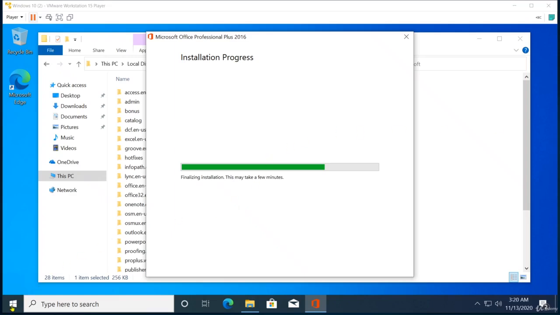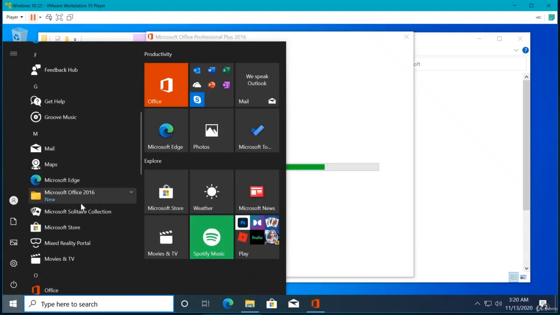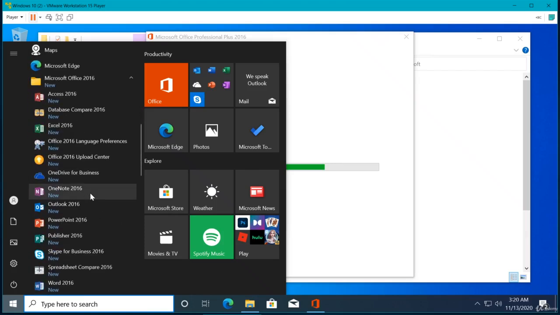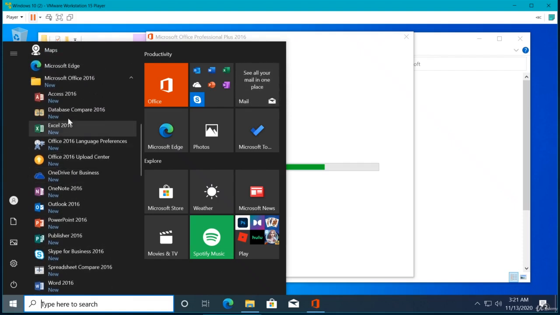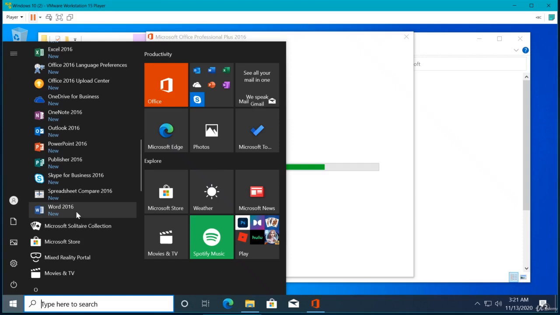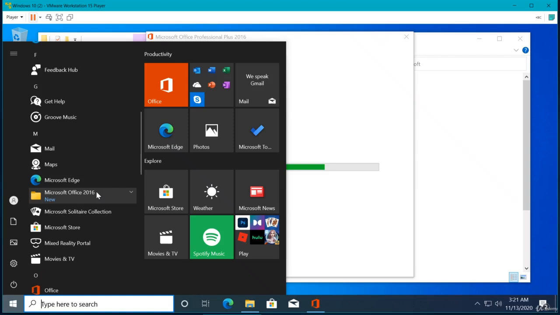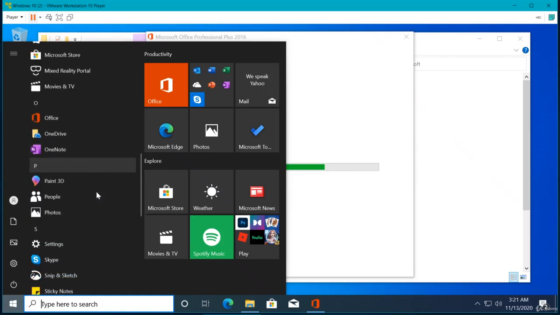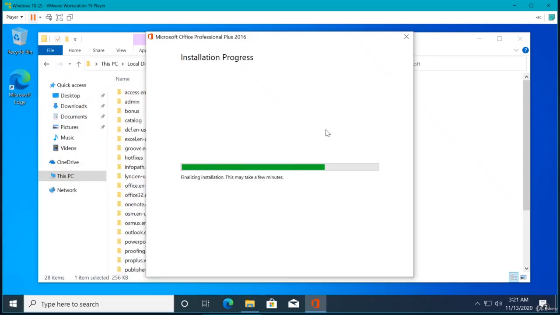It's about to complete. When I went to the start menu, I could see the folder is available, and all the applications which we selected during installation are there: Access, Database, Excel, OneDrive, OneNote, Outlook, PowerPoint, Publisher, Skype, Word. The installation is almost complete. It's doing some stuff. It takes around 2 more minutes to get it done.